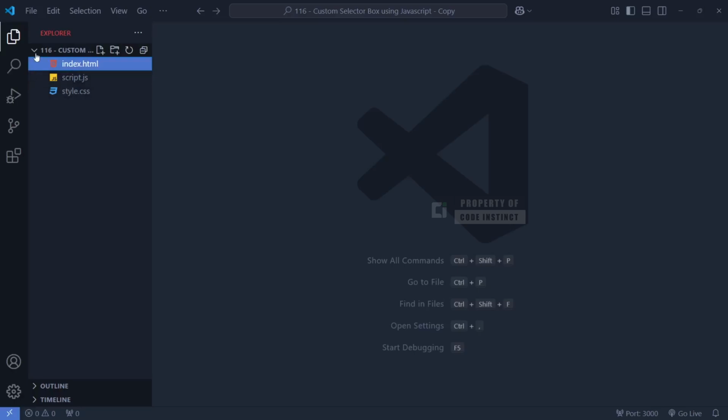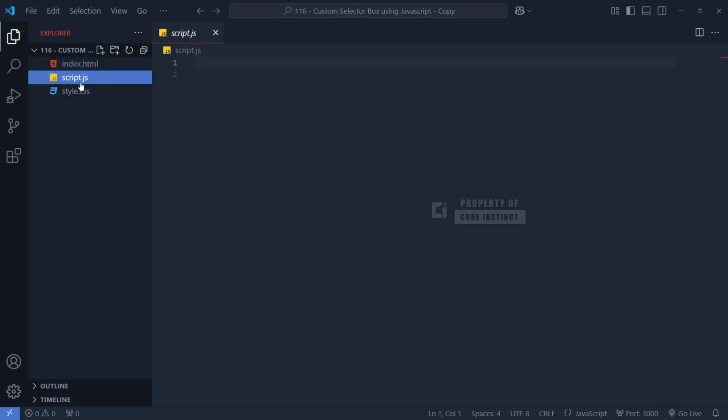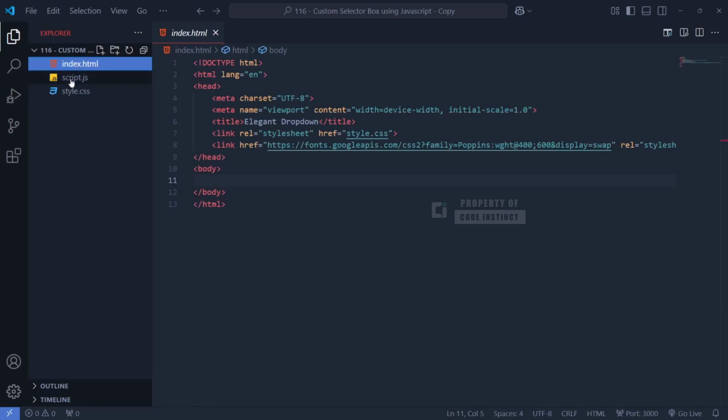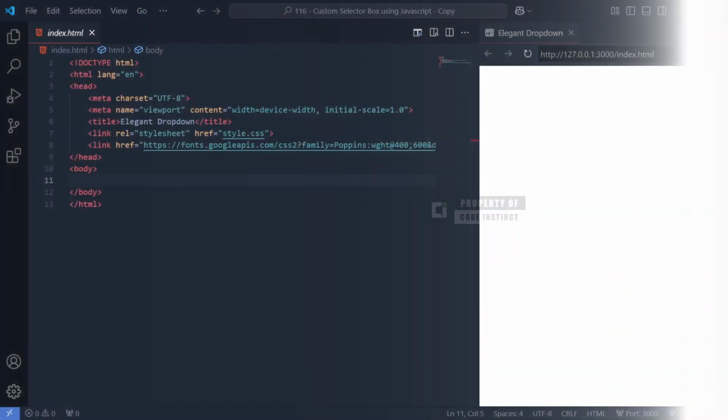Let's begin by setting up the project files. You'll need 3 files: a blank HTML file, a CSS file, and a JavaScript file. Don't forget to link the CSS and JavaScript files properly in the HTML file. Also, import the Poppins font from Google Fonts for a modern and clean design.